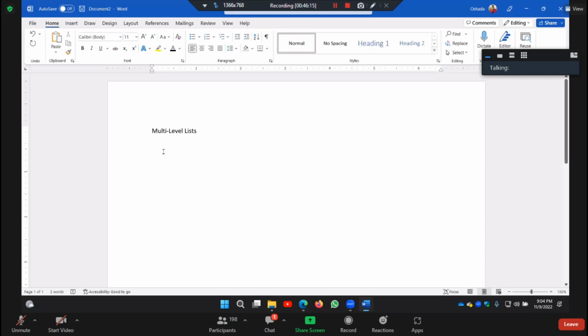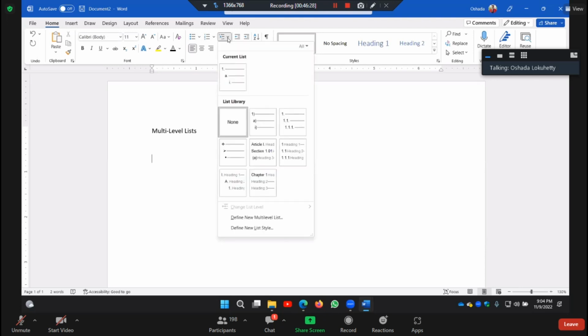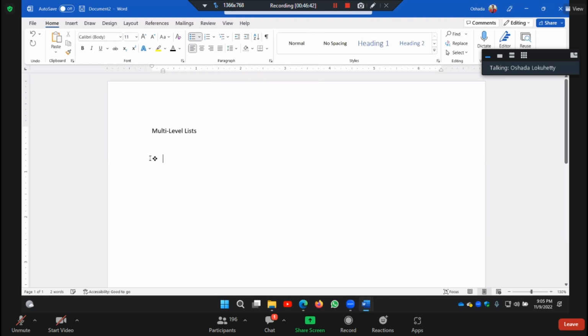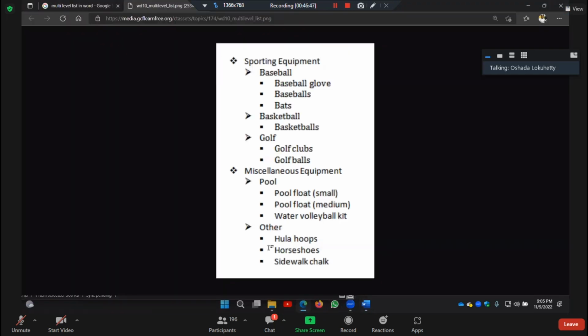If you are typing something like that, there's a specific numbering system called multi-level list. In the Home tab, paragraph group, we have multi-level list. In there are different kinds of templates. You can use different kinds of numbering systems. So for the example, I'm going to use this point. With this, I'm going to type sporting equipment.